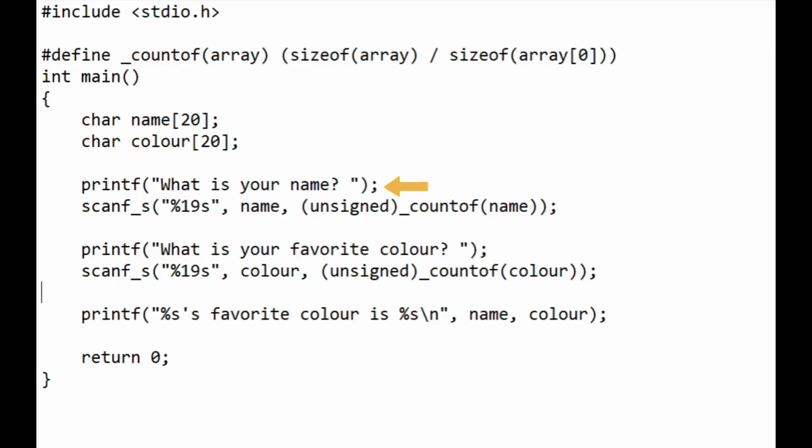This prints a prompt asking the user to enter their name. This reads a string input from the user into the name array. %19s limits input to 19 characters to prevent buffer overflow.